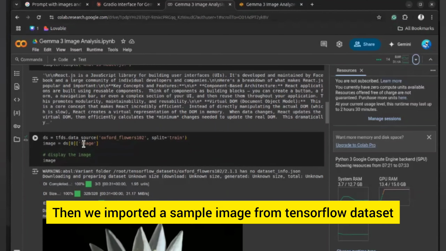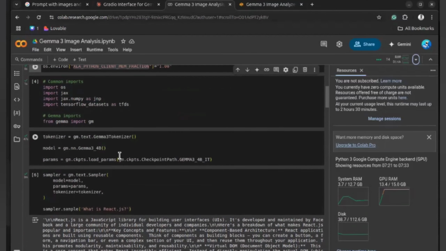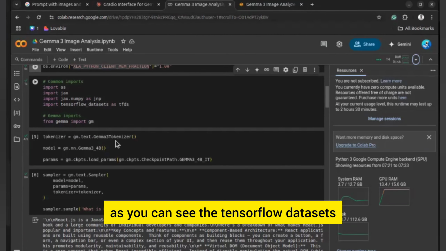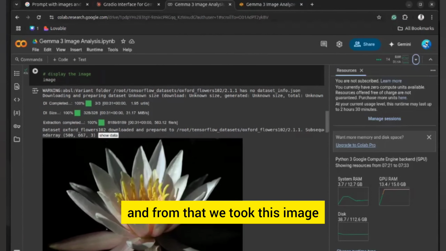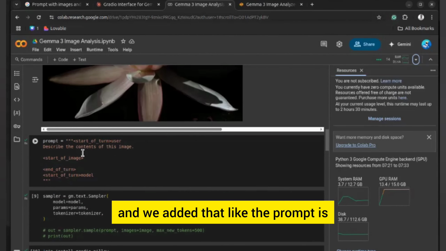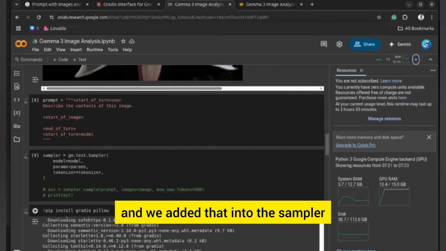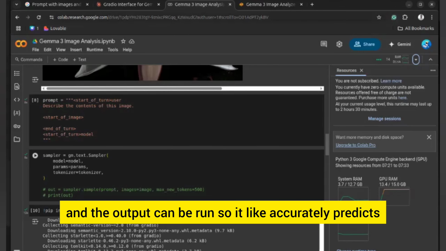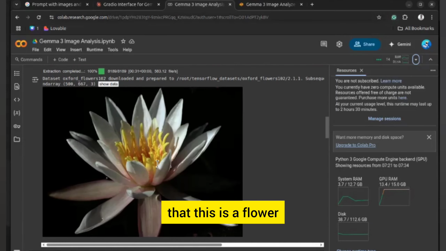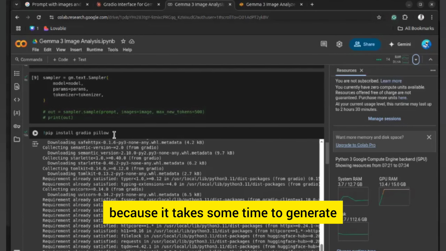Then we imported a sample image from TensorFlow datasets. We have imported TensorFlow datasets at the top, and from that we took this image. The prompt is to describe the contents of the image, and we added that into the sampler, and the output can be run. So it accurately predicts that this is a flower. I have commented out this code because it takes some time to generate.